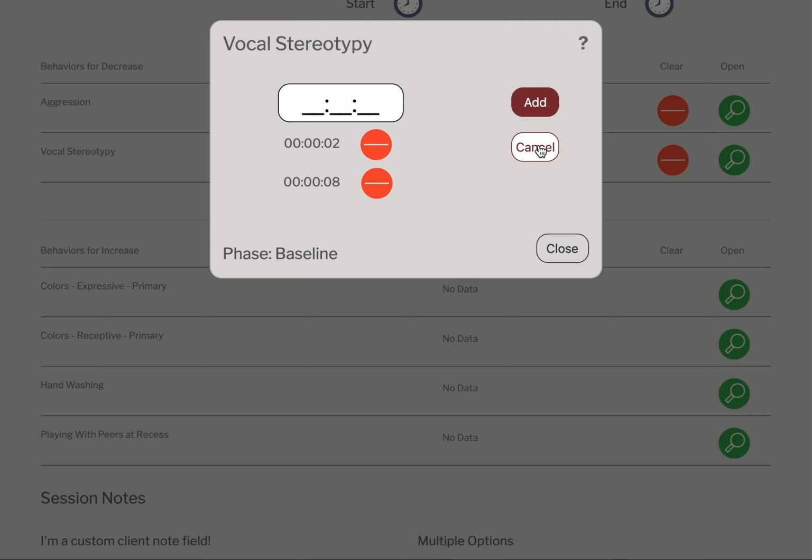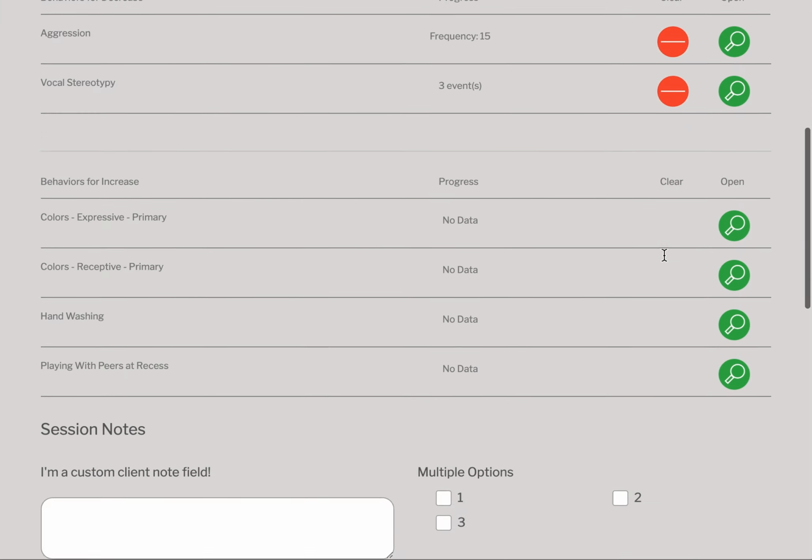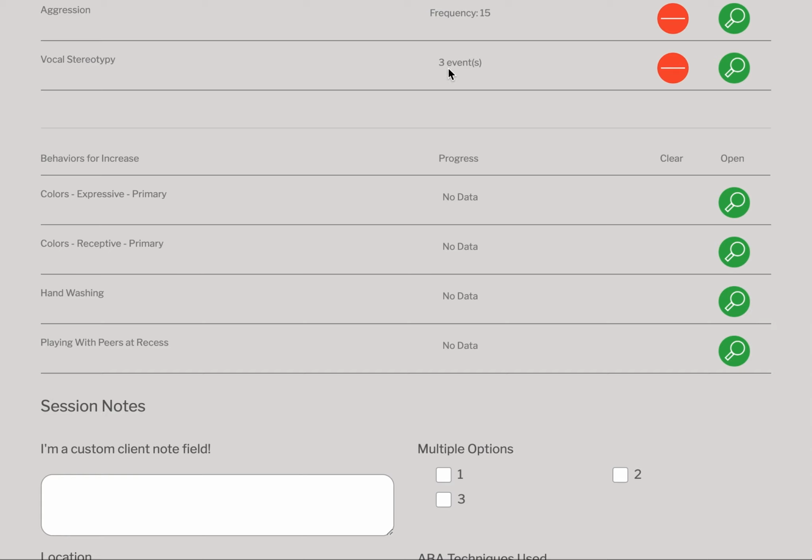Or if for whatever reason you didn't have your device handy at the onset of the behavior, you can actually just type in that value as well. And then after that, if there's no timer running, it'll just tell you however many times something happened.